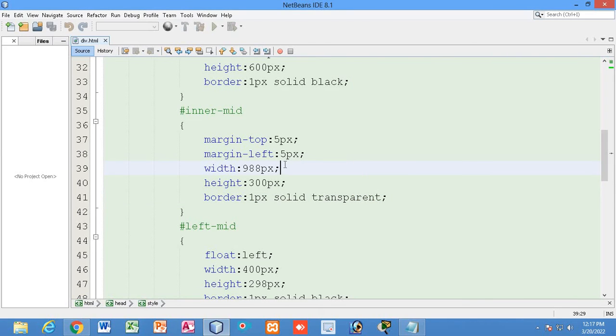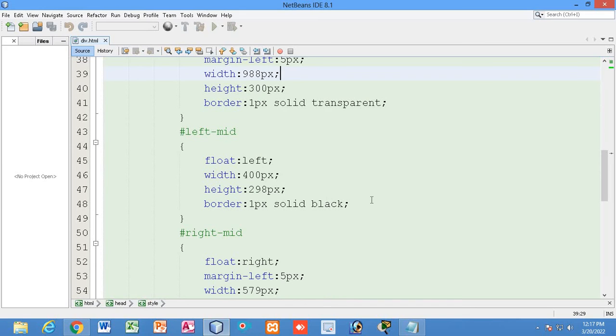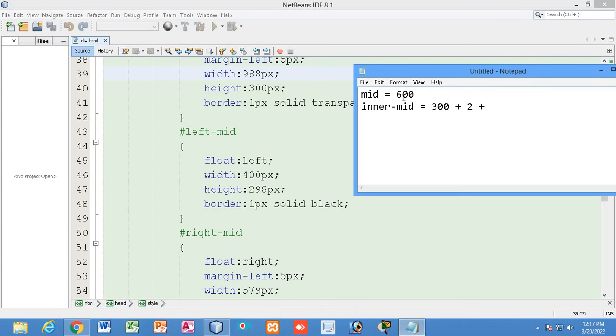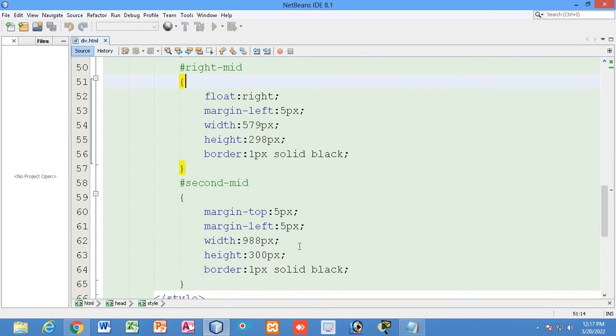So you can see how much is left. Now calculate how much is left. Let me show you: 600 minus 302, how much? 298, right? So if I just write here, the height will be 298. Now let me see how it looks.